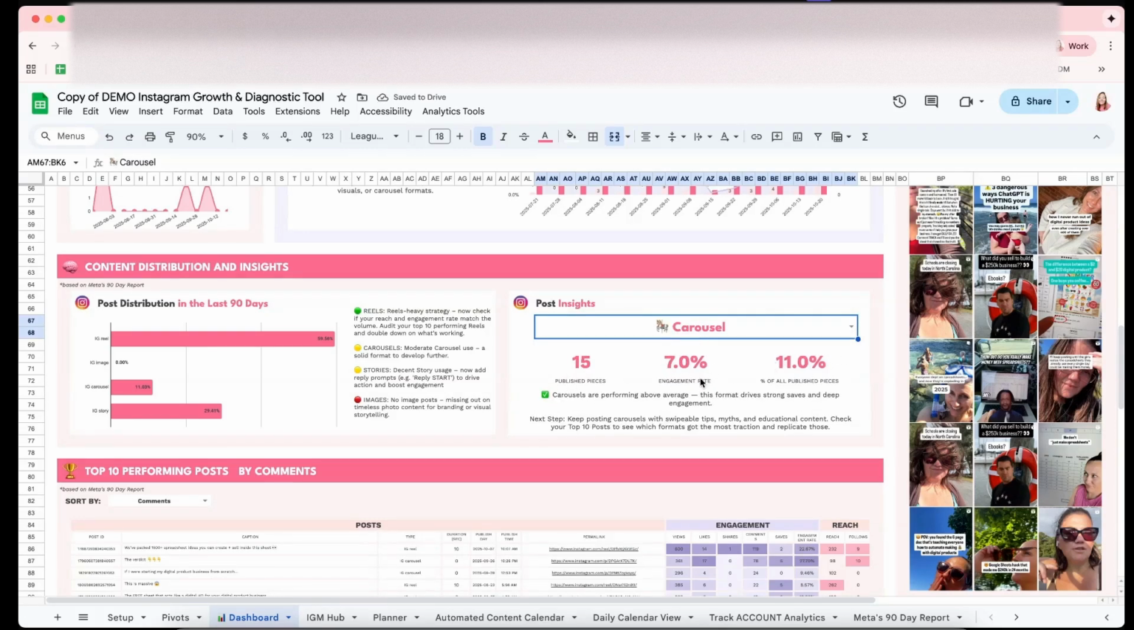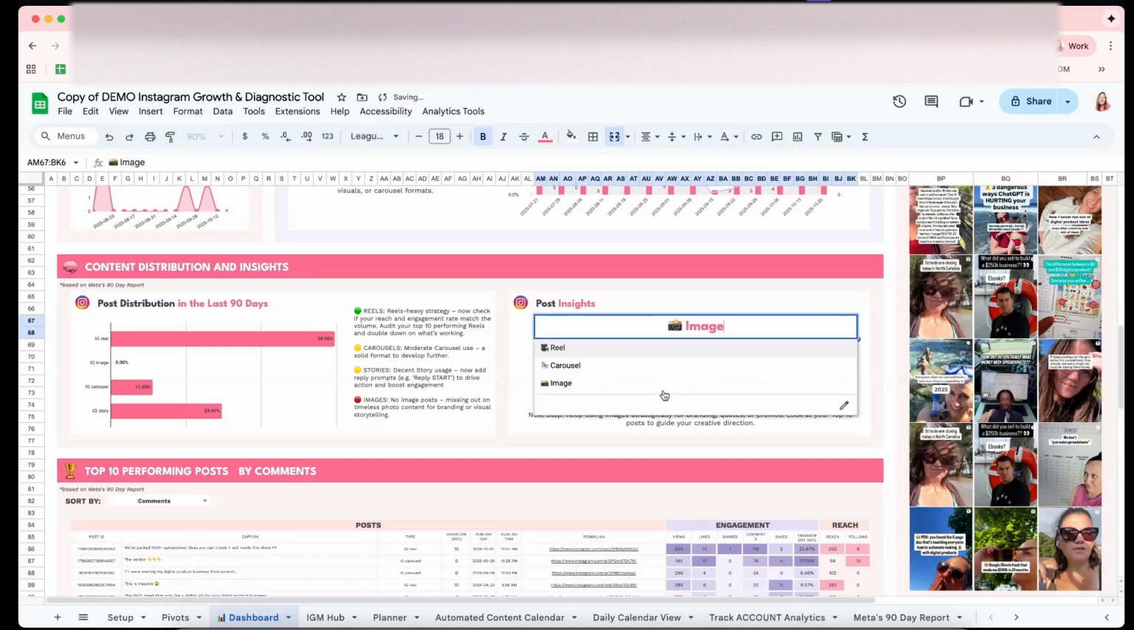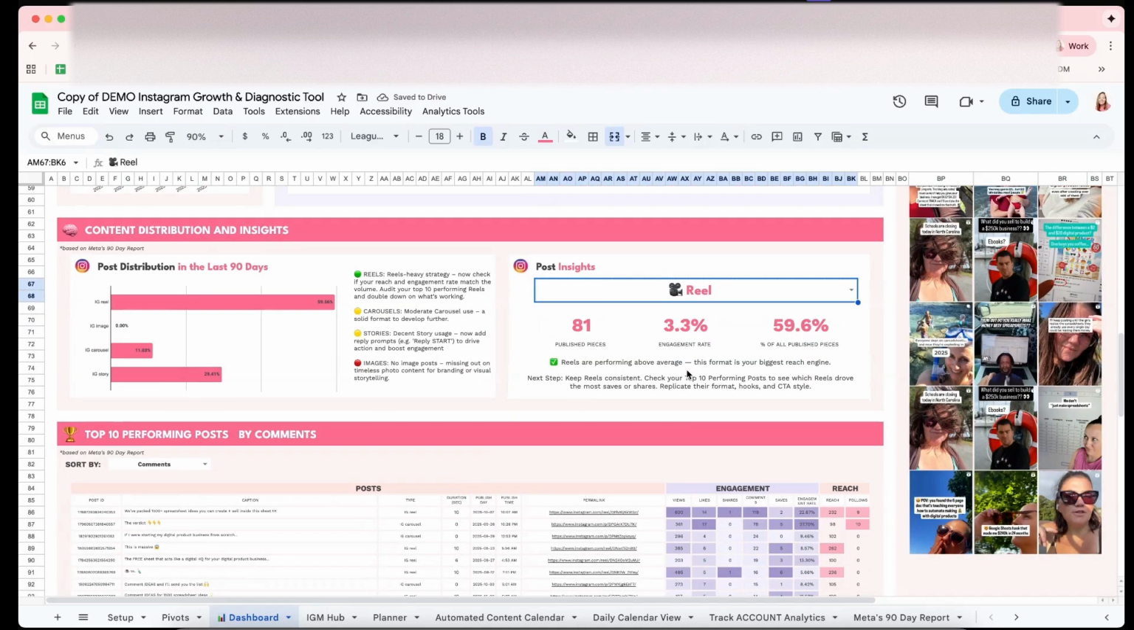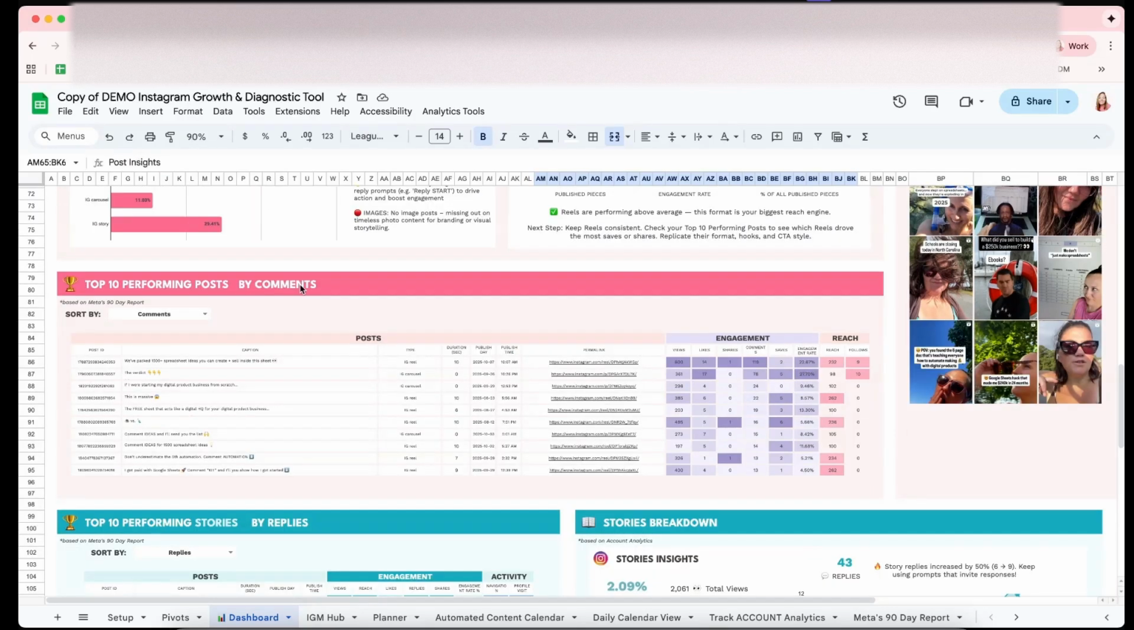So here you can see carousels had 7% engagement rate, while reels had a 3.3%. Almost 60% of our published pieces were reels, and then 0 images. We haven't published any images. And then we published 15 carousels and 81 reels. Some insights in here, what to do next. And then here you can see your top 10 performing posts.